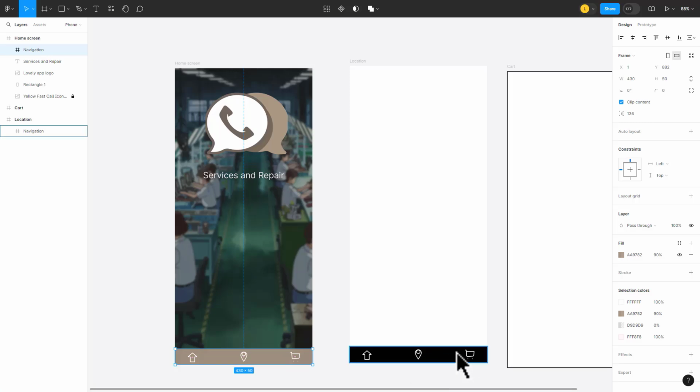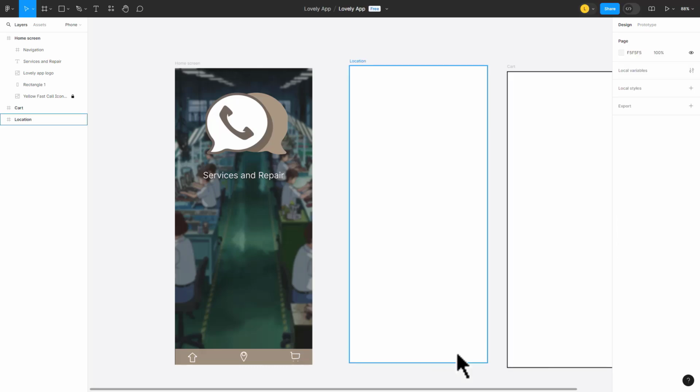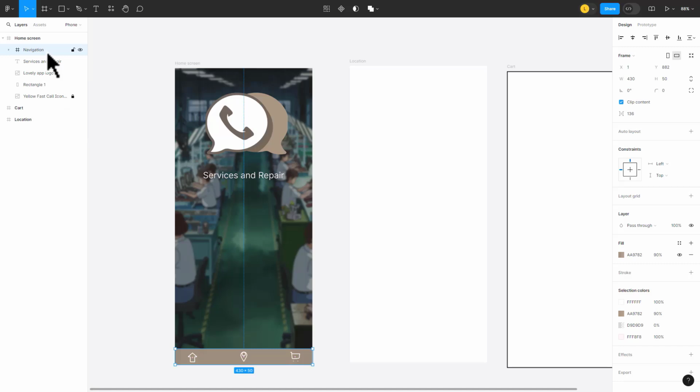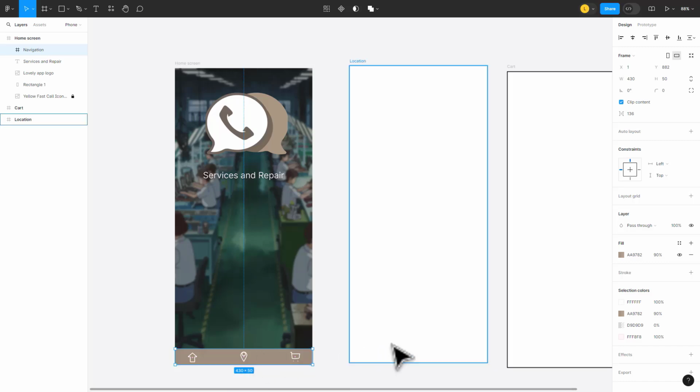For now, let's select this navigation in the locations frame and then press the delete key to remove it. Over on the left hand side, let's make sure that the navigation frame is selected. Here I can see that it's my current selection. And we're going to turn this into a component. That way, any change that I make to the original component will carry through or flow through to all of the other instances of that component.